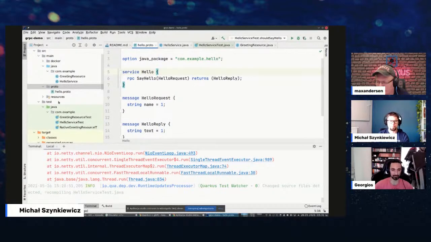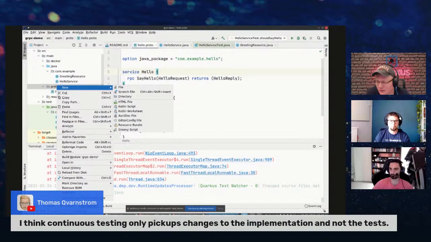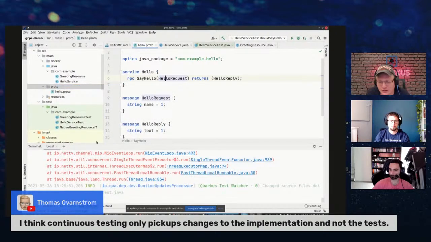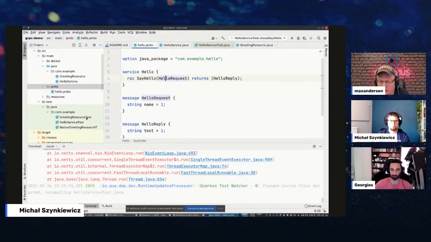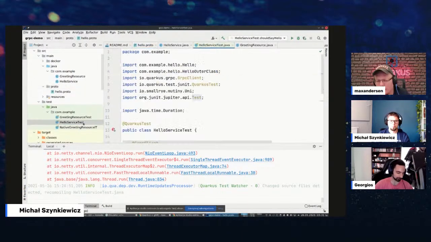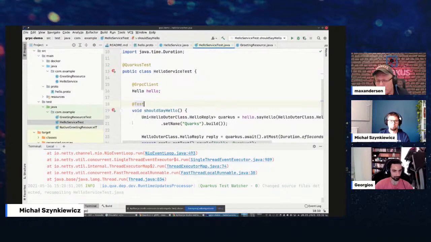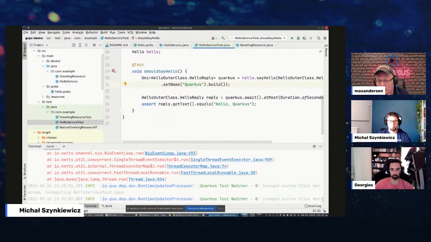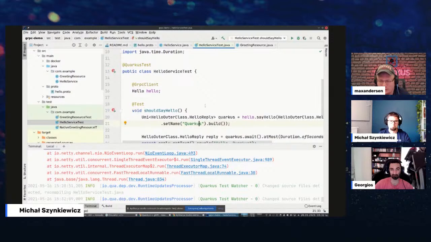Yeah, that makes sense. So Thomas is saying that he thinks continuous testing only picks up changes to implementation, not the test. No, that's not correct. It should be doing both ways. My guess is that the detection of which test to run hasn't been implemented for gRPC, but only for the HTTP endpoints. That could be. I'm not sure, but that would be my guess.